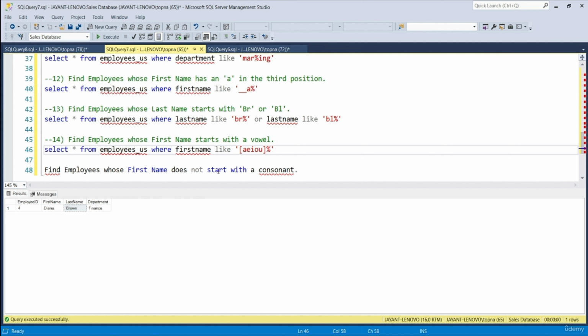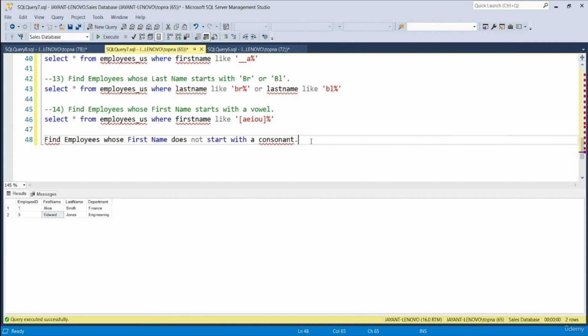And now if we execute the statement written in line 46, this is going to give us the output where the first name starts with a vowel. So we have two records, record number 1 and record number 2, and we have Alice and Edward, right? So that's how we can achieve the requirements. Now the last question. We have the question in line 48. First of all, I will comment it and press home key and then give it a number. So question number 15, press end key, press enter, and now let's read the question. The question says that we need to find those employees whose first name does not start with a consonant.